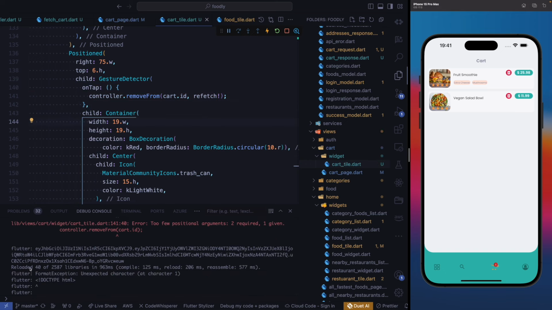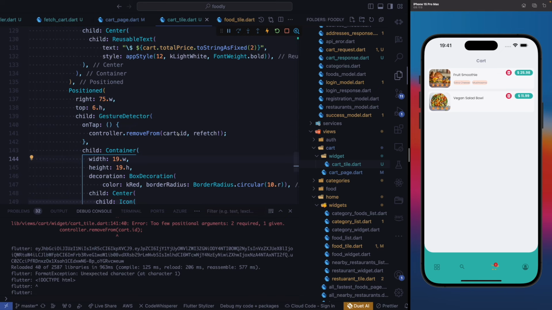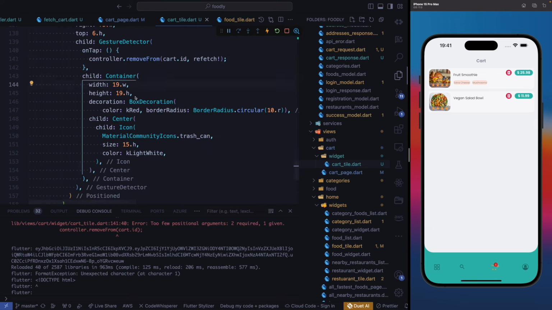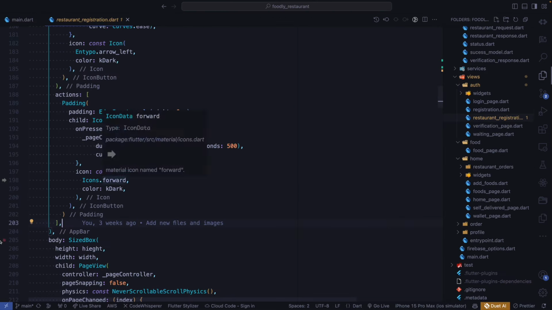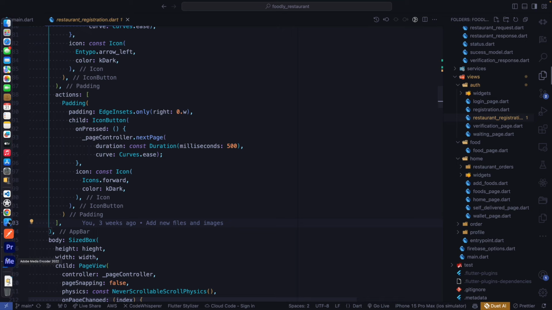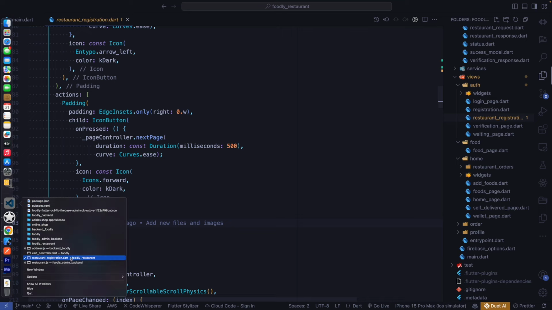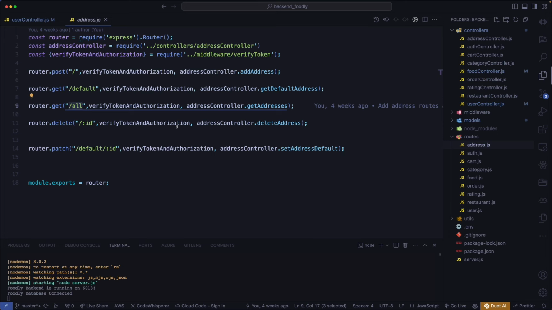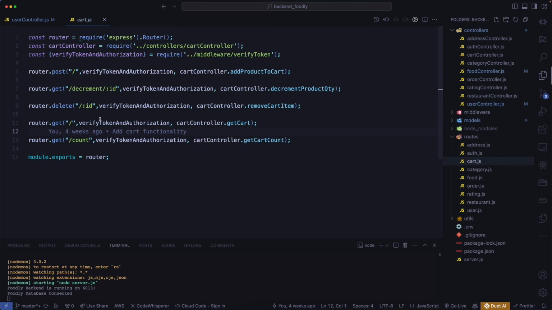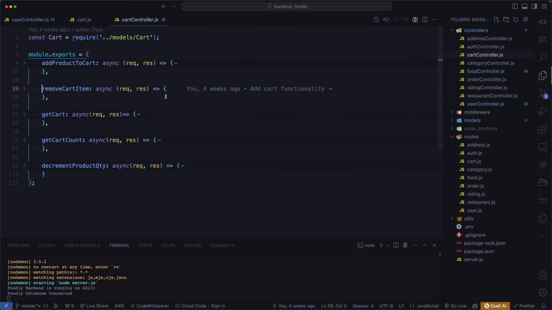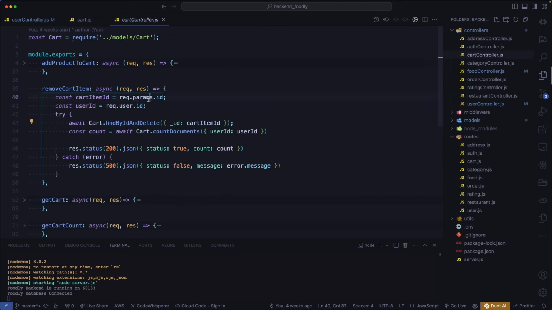We do have an error here. This error, in most cases, is related to our endpoint. So let's go ahead and visit our backend. It's supposed to be backend over here. So we need cart. From the cart, we need to go ahead and remove cart item, by ID. params user ID.